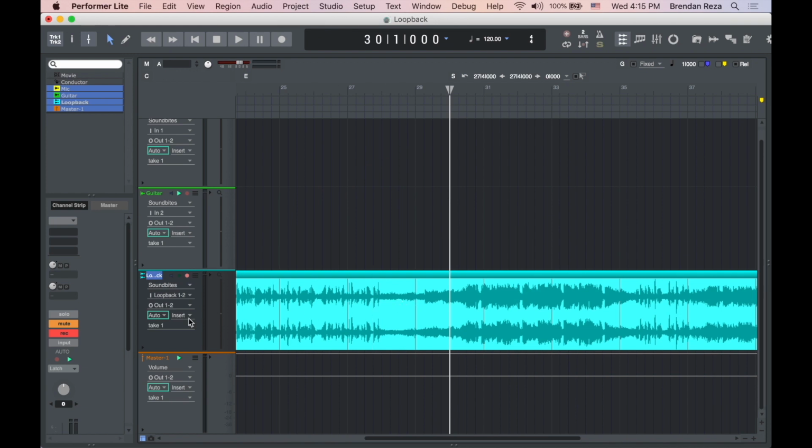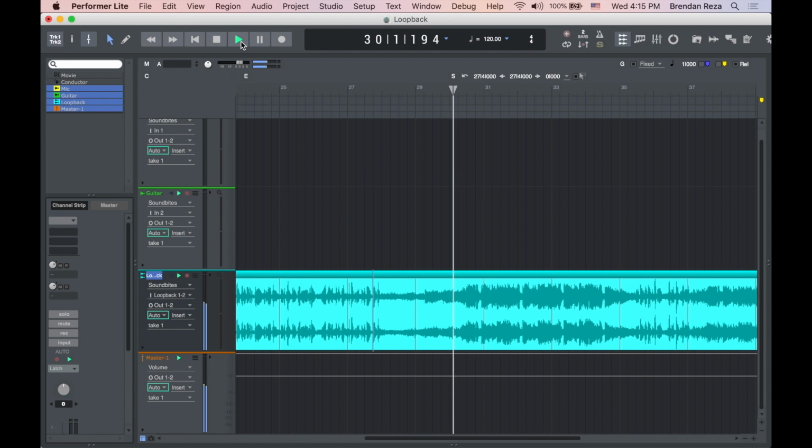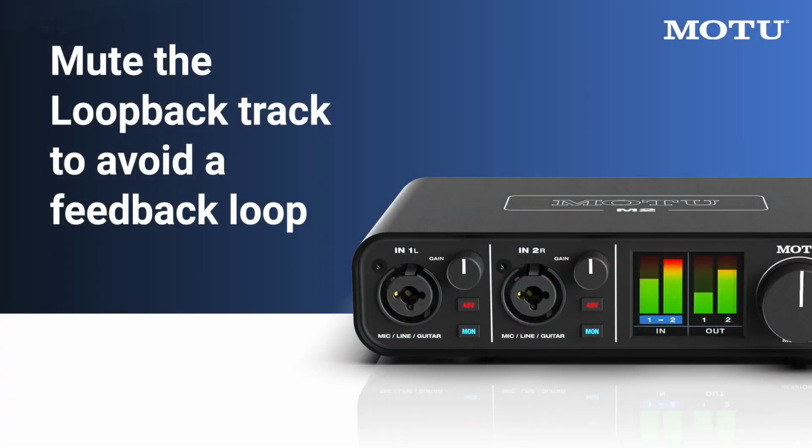To hear the recorded audio, simply unmute the track and press play. And remember, to avoid feedback loops, do not arm a track without muting the loopback track first.